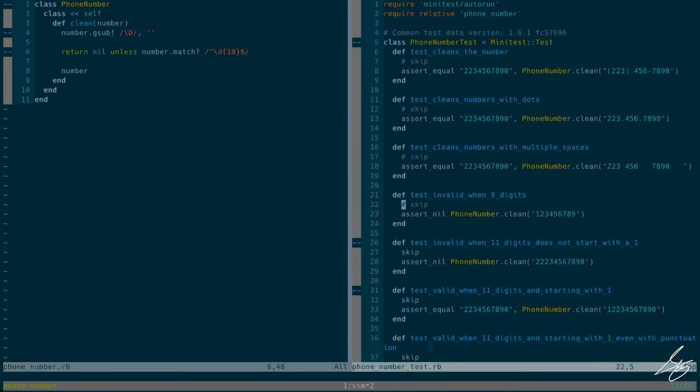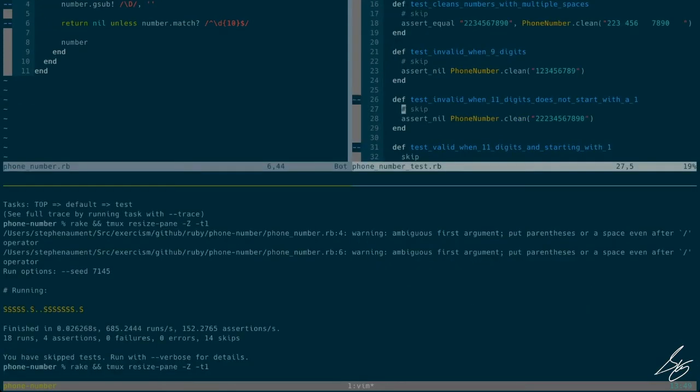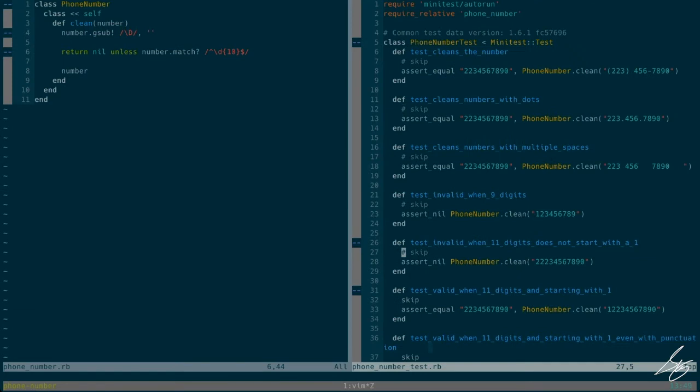All right. And so I think what I can do now is just start building out this regular expression to validate our phone number. So the next test, when 11 digits does not start with a 1, will fail because we're requiring exactly 10. Oh no, sorry. That passed. We're requiring exactly 10.